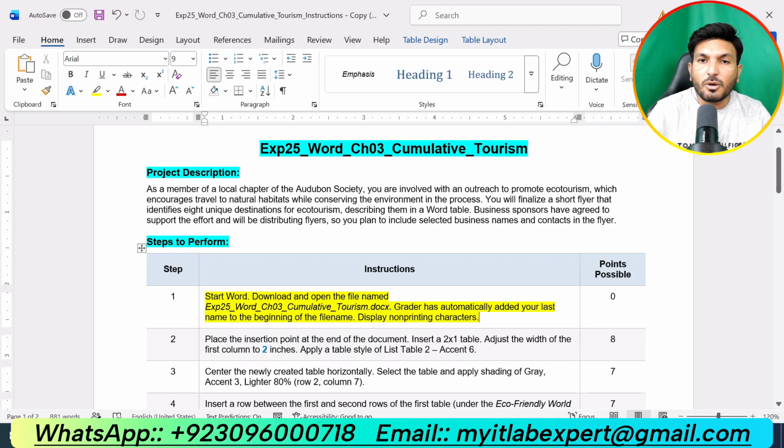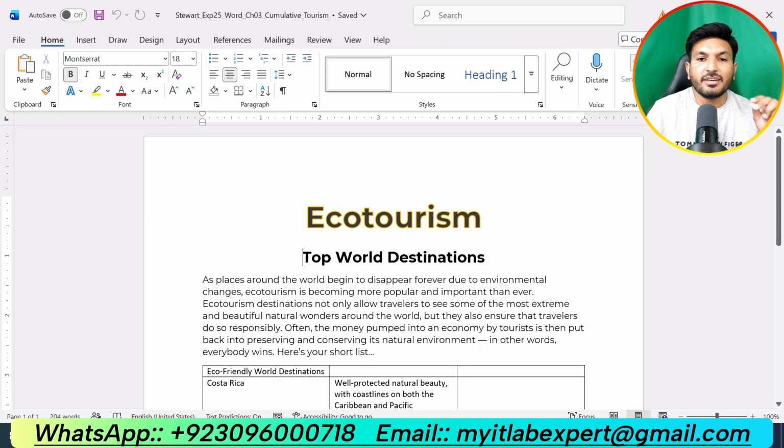Start Word, download and open the file named Exp25 Word Chapter 3 Cumulative Tourism. Grader has automatically added your last name to the beginning of the file name. Display non-printing characters. I have already downloaded this Word document. This is the document that we're going to use to solve this assignment. We will apply all the instructions to it and make it final for submission. Step number 1 is just about downloading this Word document, which you can download from your Pearson dashboard.